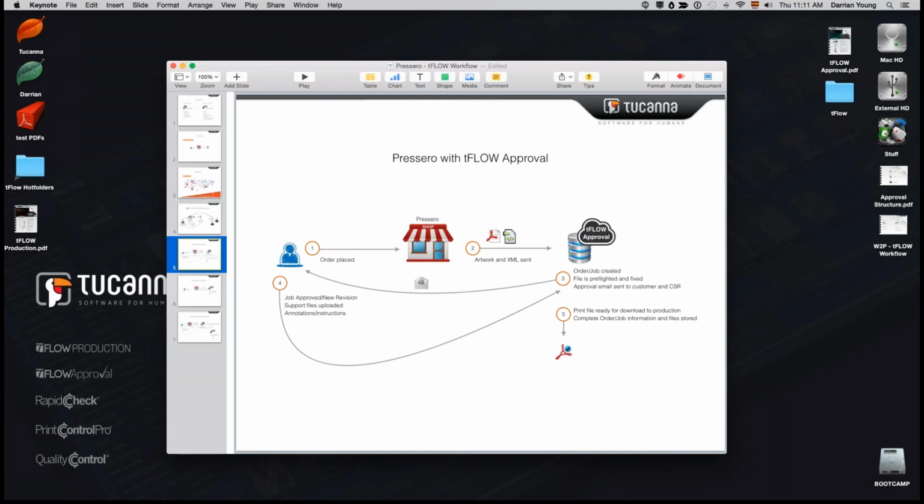That will include the order number, the job number, the customer information, and so forth, and that will then go into tFLOW approval, at which point tFLOW approval will use the information to create the order or the job. It's going to pre-flight and fix issues in the file, and then it will send an email over to the customer as well as to the customer sales representative that there's an order waiting to be approved, or if it found any pre-flight issues, it would also explain what those are.